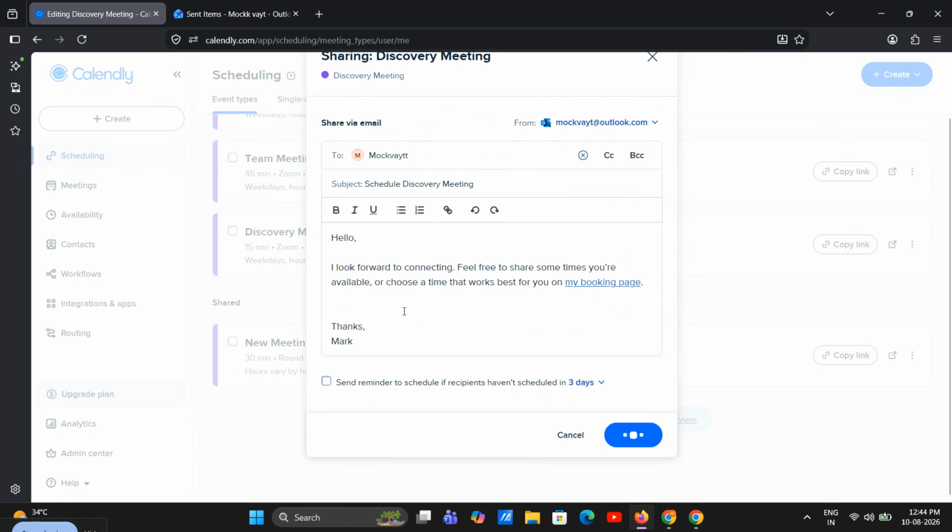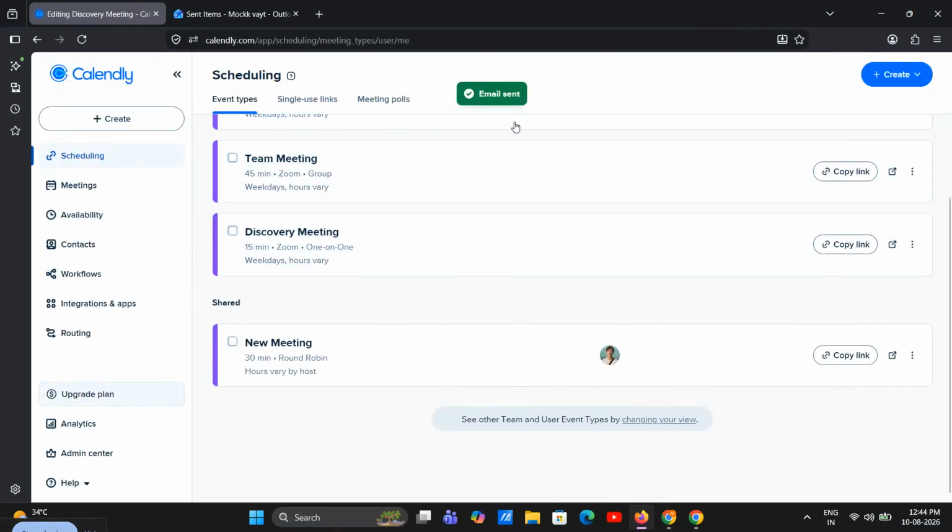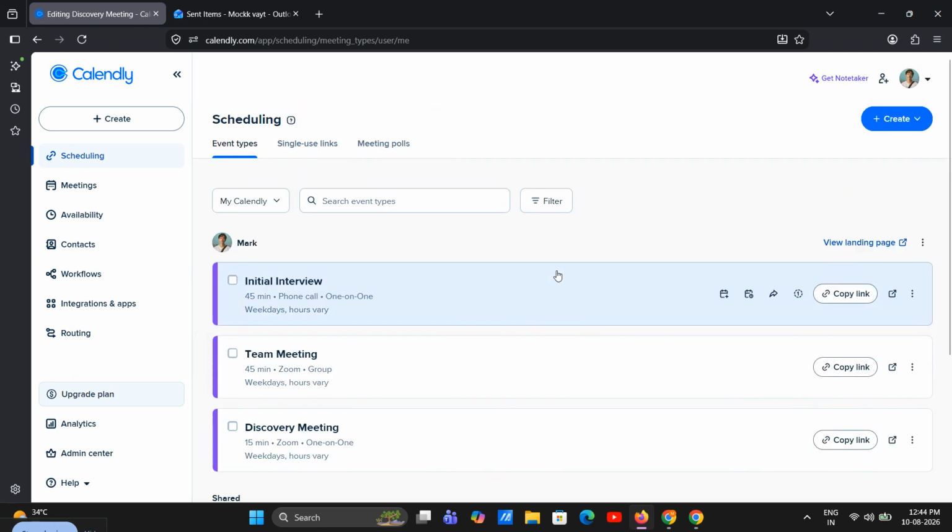Calendly will deliver the booking invitation directly to their inbox, and they'll be able to view and respond to your shared availability. This makes it much easier to coordinate meetings without back and forth messages trying to find a time that works.